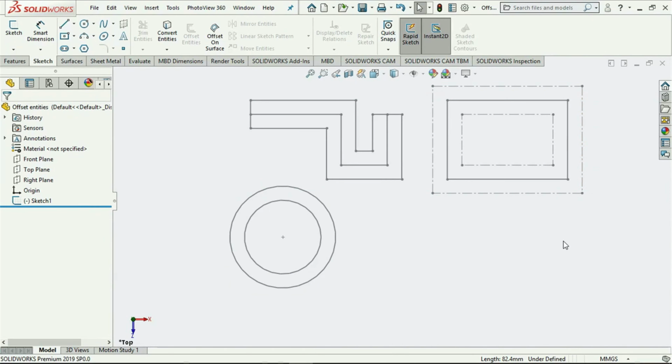I will go a little further on this offset thingy, which is the offset on surface, in the next tutorial.